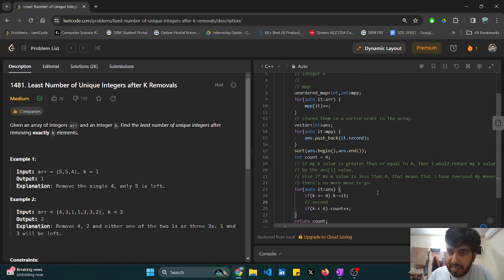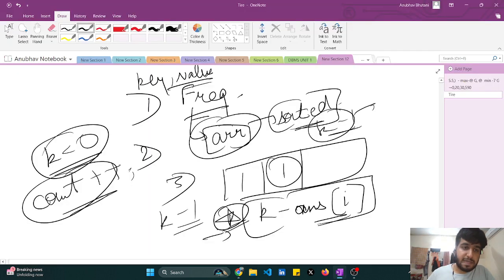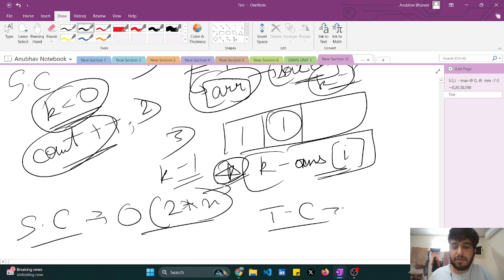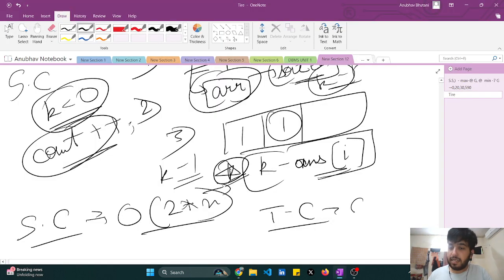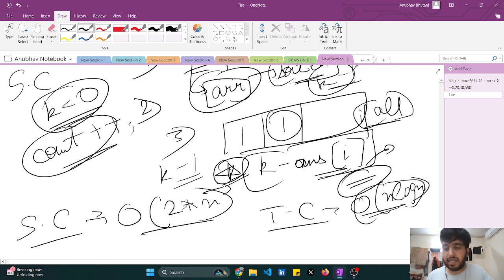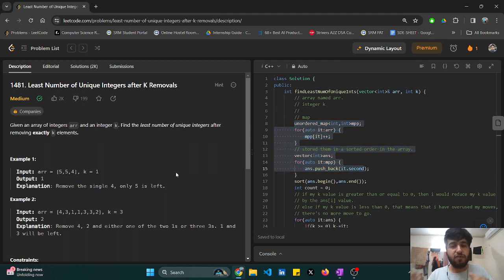If I talk about the time complexity, I'm just using a simple extra map and a vector array. So my space complexity is O of 2 into n. And what about my time complexity? As I'm traversing only once, but I'm sorting the array. So the maximum number of frequencies, if all the distinct elements are there, can be n, so the time complexity would be n log n in this case. So this was the solution of my question: least number of unique integers after k removals.